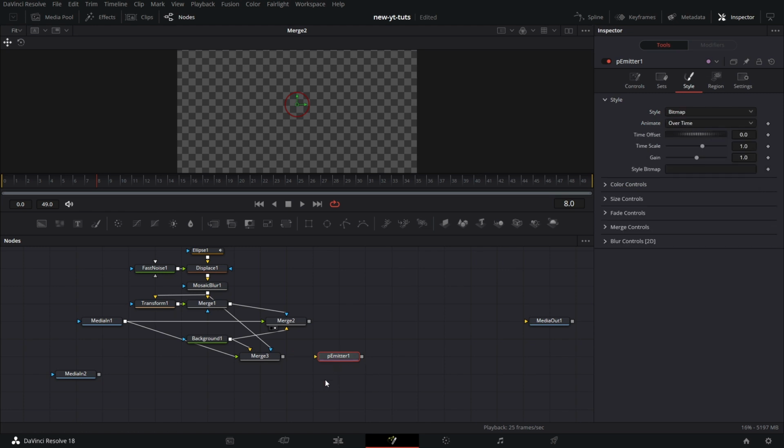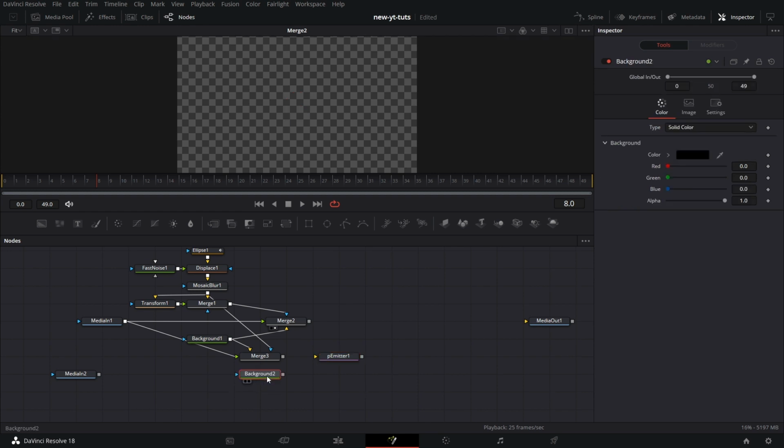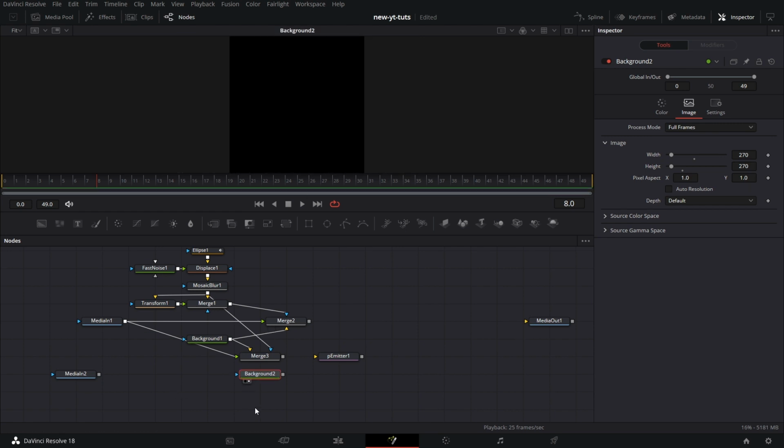Let's create a particle for the particle emitter. Let's bring in a background node. Set this to 1080 divided by 4, not 5. Let me change that back to, yeah. And then set the width to 272. Drag that to the viewer. And let's change the color to white.